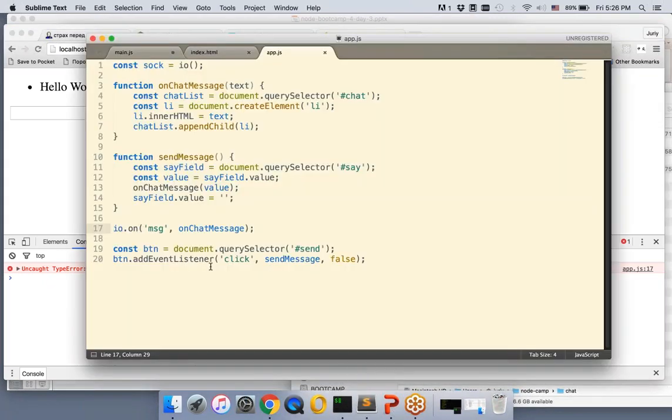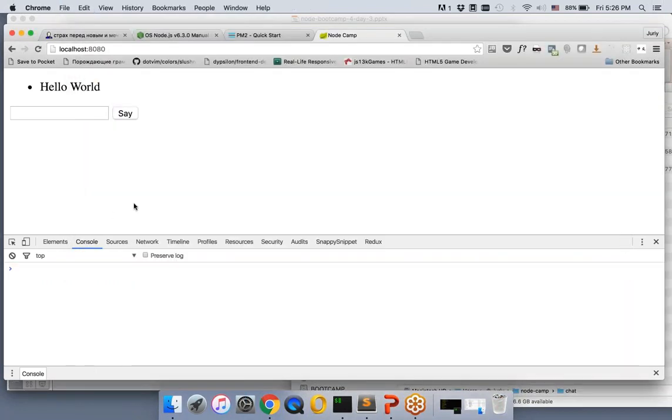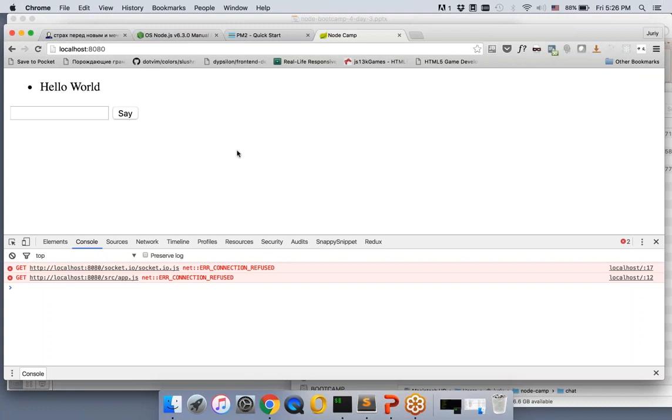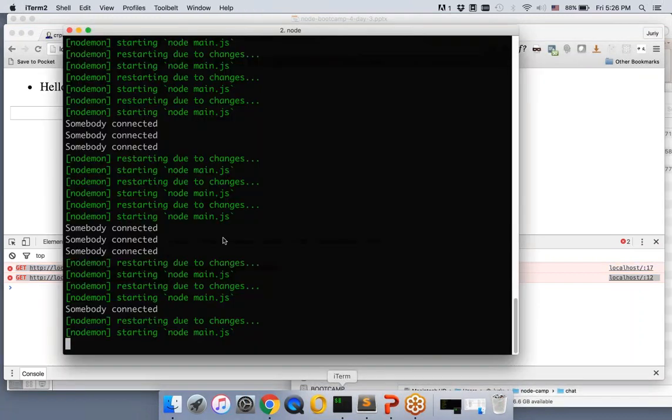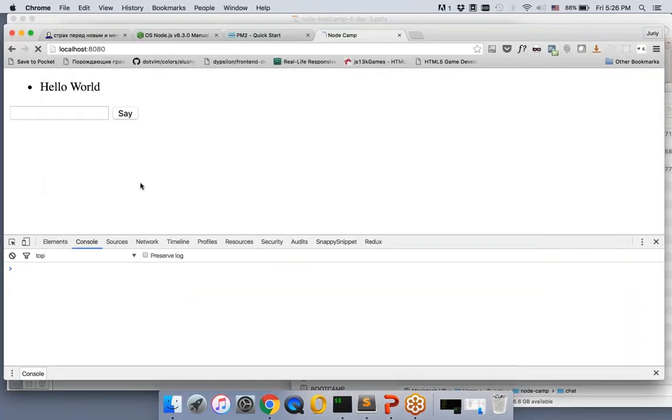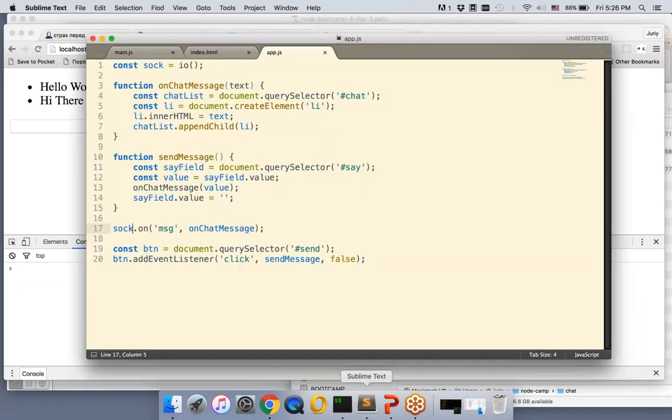Oh, sorry, it should be sock.on. There is a little mistake here. By the way, these little messages here are caused by the restarts of the server in the background. My server is restarting, and at the same time my client is trying to reconnect. So that's why these error messages appear. They are fine. So "hi there" is the thing that I just sent from the server, and I have this little communication channel already going on.